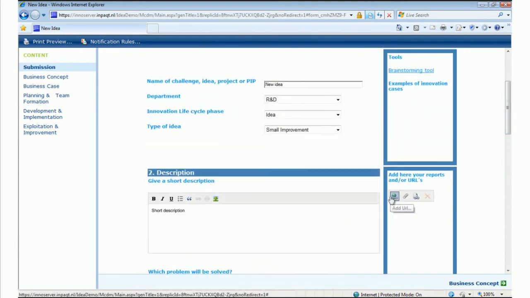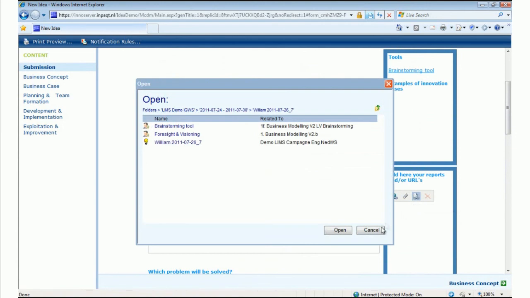On the right side of the second part of idea submission, you can find a place to add personal documents or hyperlinks.